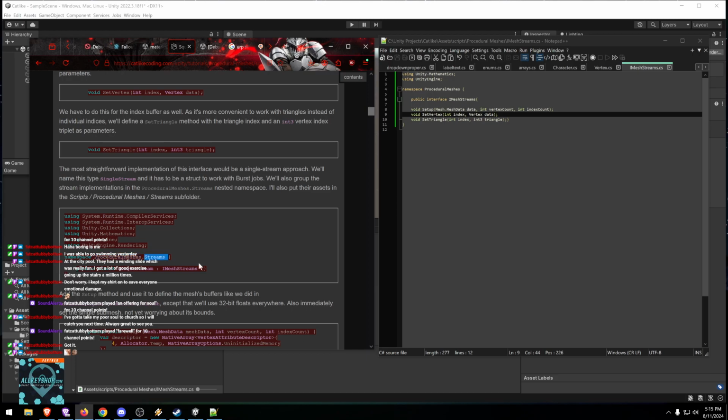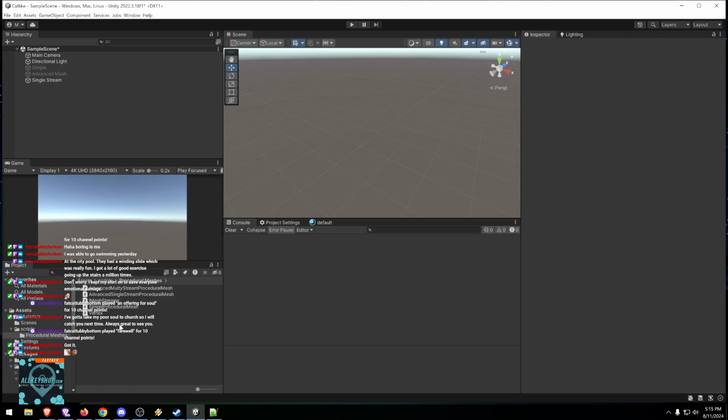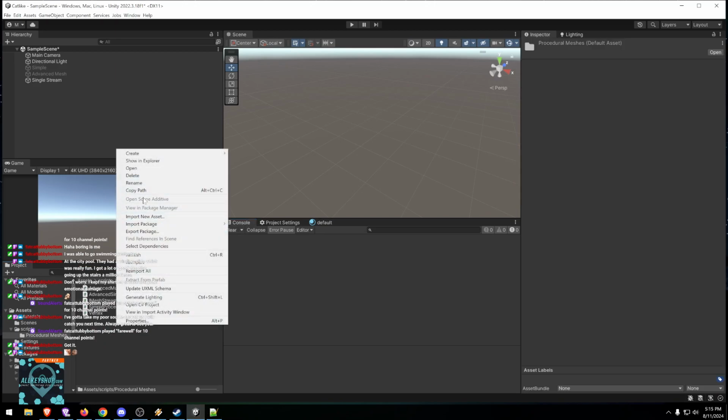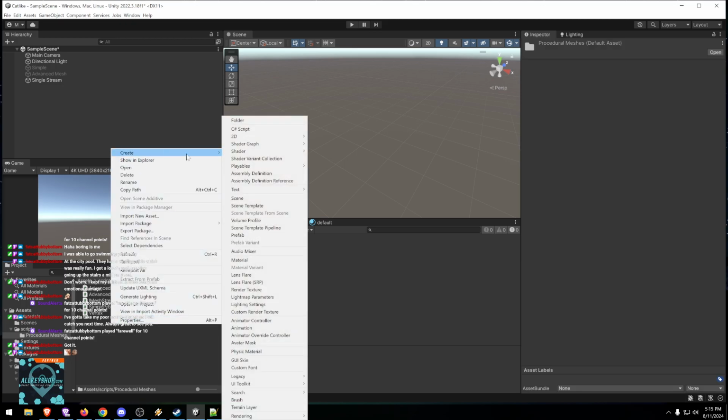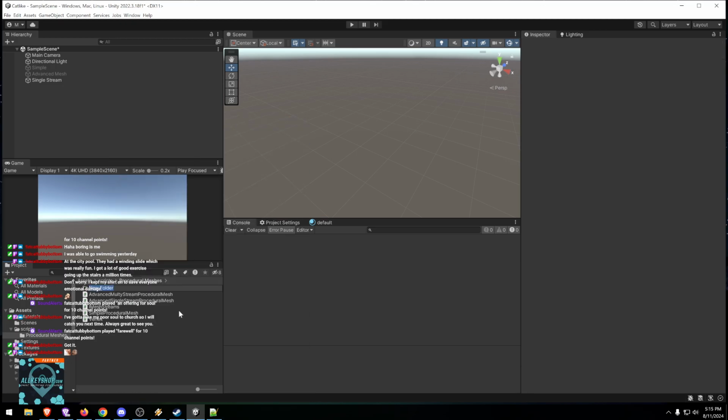Oh, this is really complicated. Most stuck within the burst job. We also group the stream implementation in a procedural streams nested namespace. I also put their assets in a script procedural streams subfolder. Oh. If we must. This is complicating things. I really doubt that this really helps. If you code anything, you make a folder and a subfolder and a little file and a little file and a little file, and in the end it's gonna be super big files. Hopefully not.